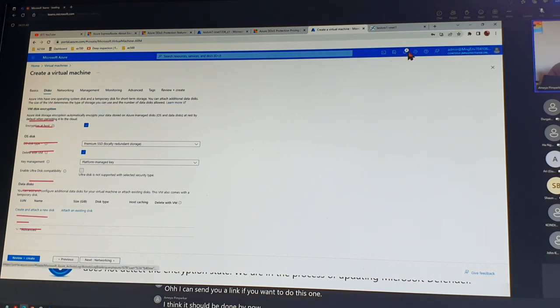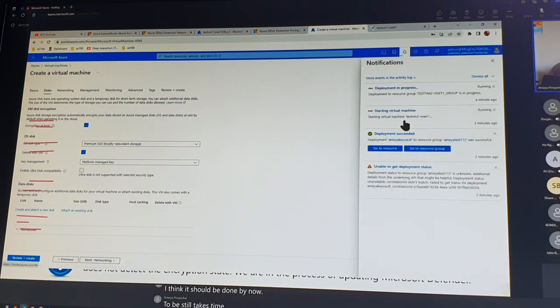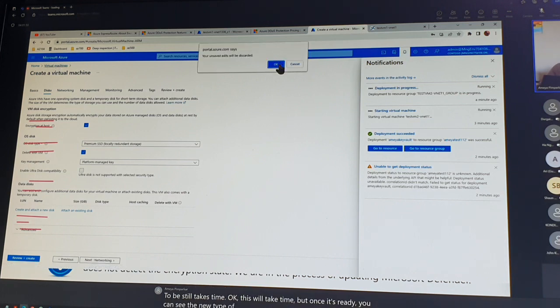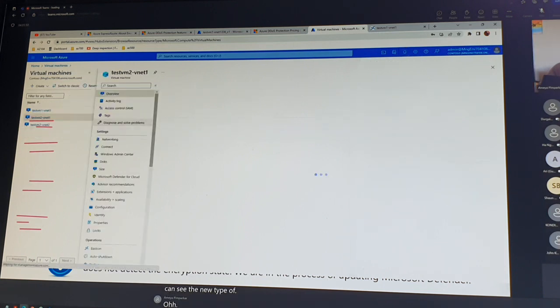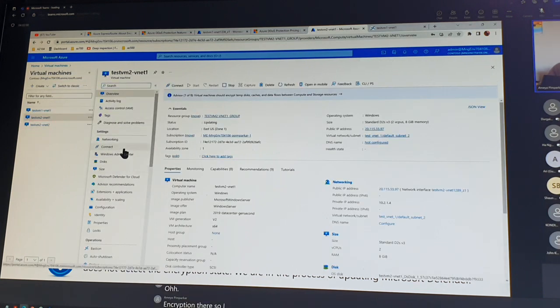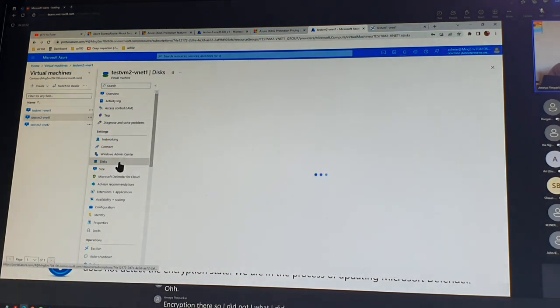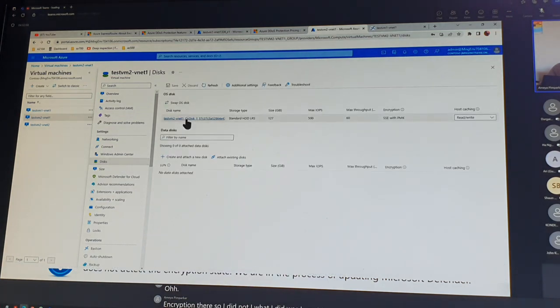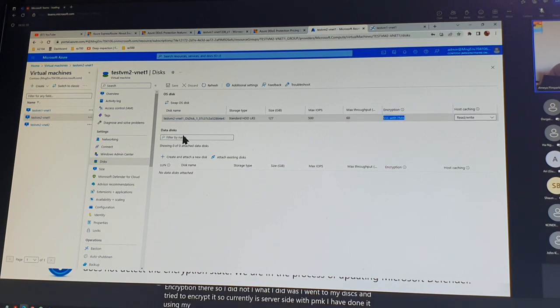Should be, still takes time. Okay, this will take time, but once it's ready, you can see the new type of encryption there. What I did was I went to my disks and tried to encrypt it. So currently it's server side with PMK. I have done it using my own keys. I can do it not only for OS but for data disks as well.